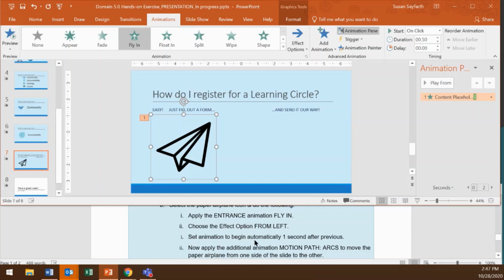We want to set this animation to begin automatically 1 second after the previous. So up here in the timing, I'm going to say after previous and set the delay to 1 second. Okay.